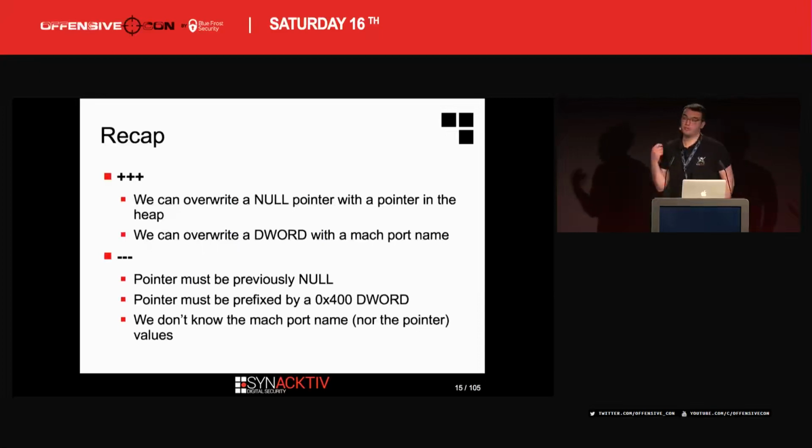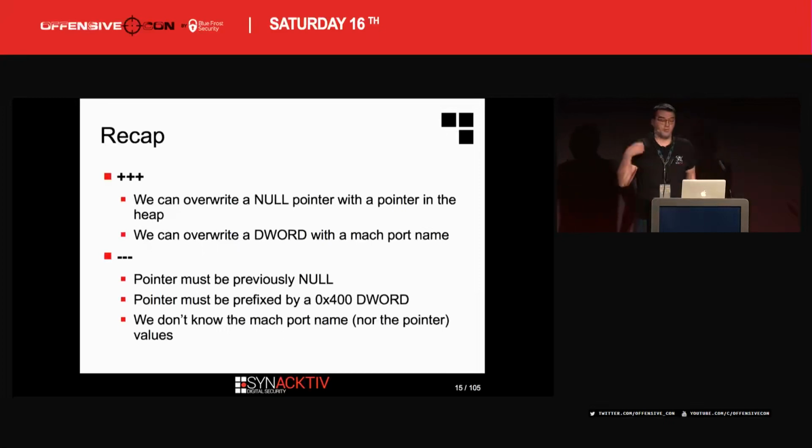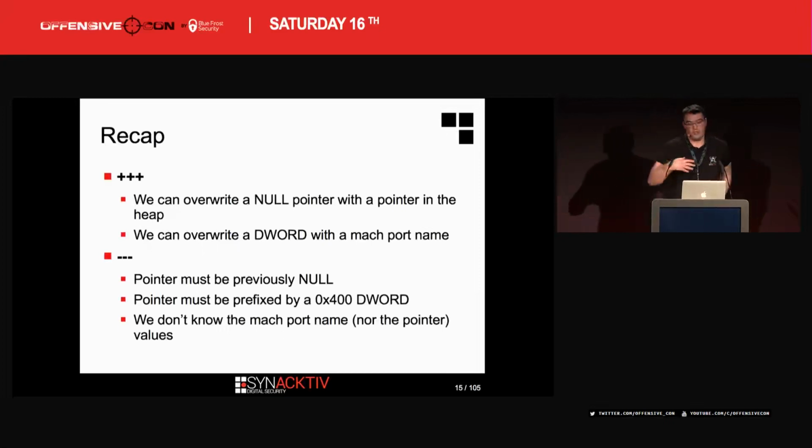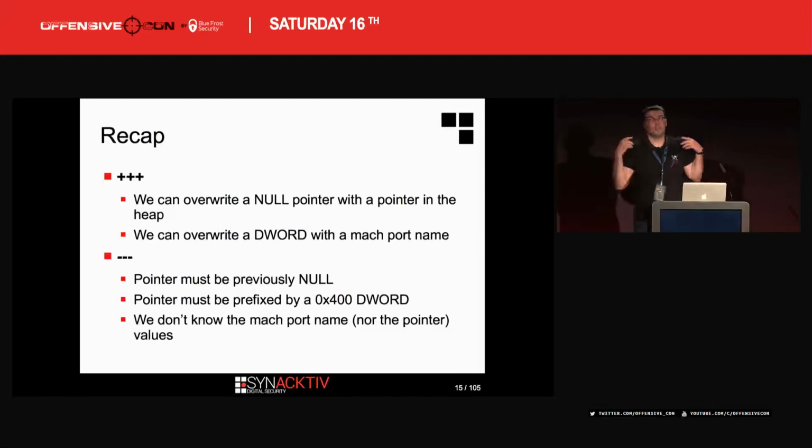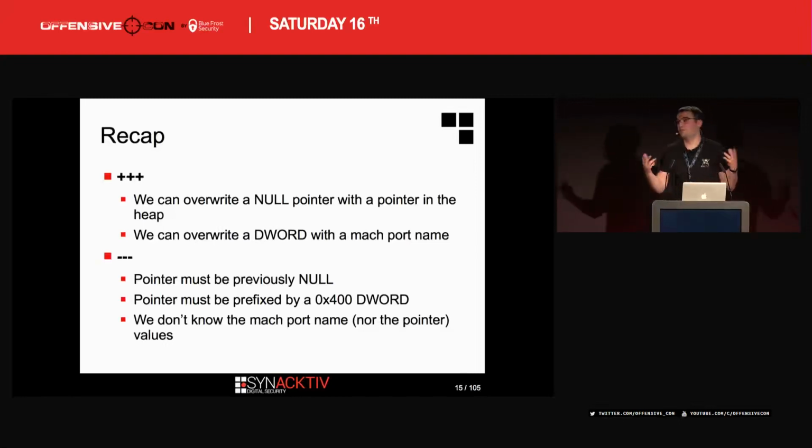So we can overwrite a null pointer with a pointer in the heap, and we can overwrite a DWORD with a MacPort name. Because Windows Server has a lot of different clients, we don't know what will be the Mac port names that will be used to overwrite the DWORD. And we don't know either what's the value of the heap pointer which is used to overwrite the null pointer.